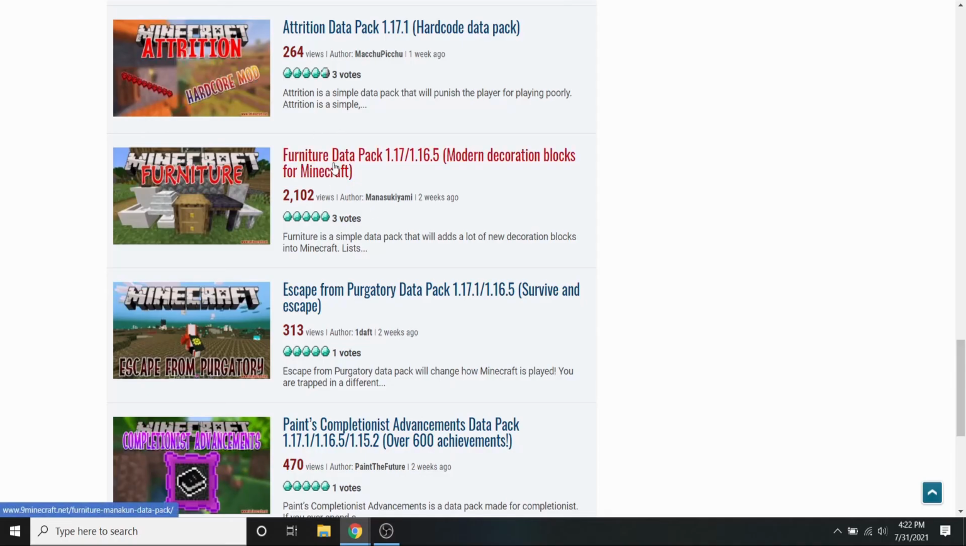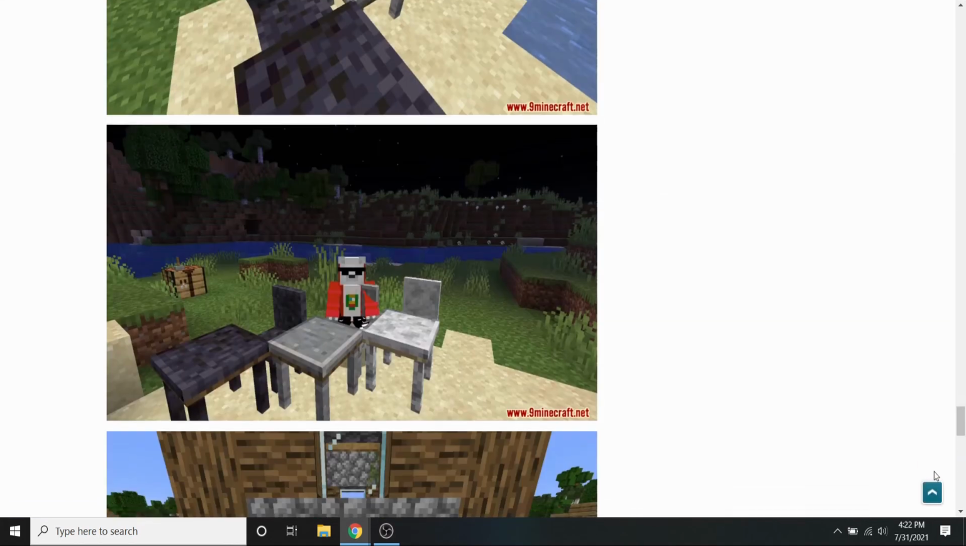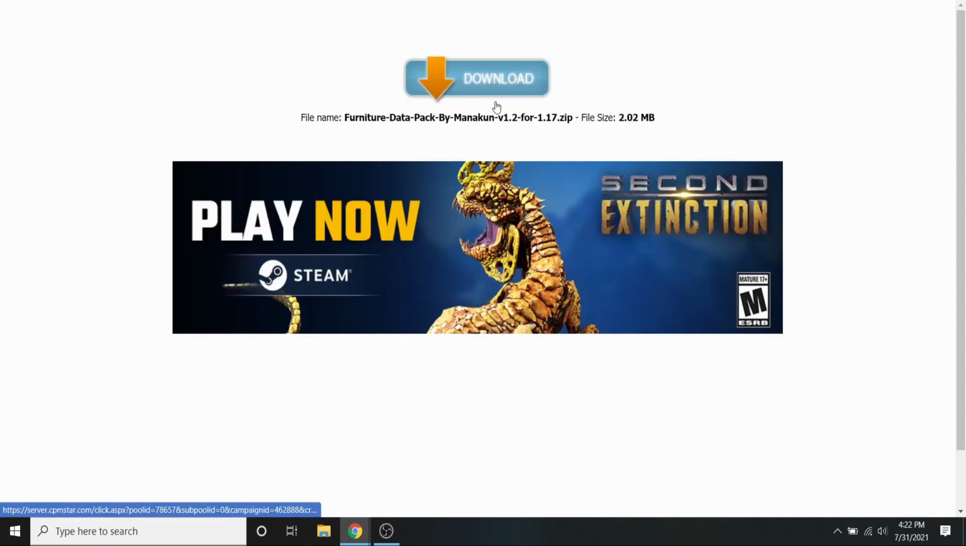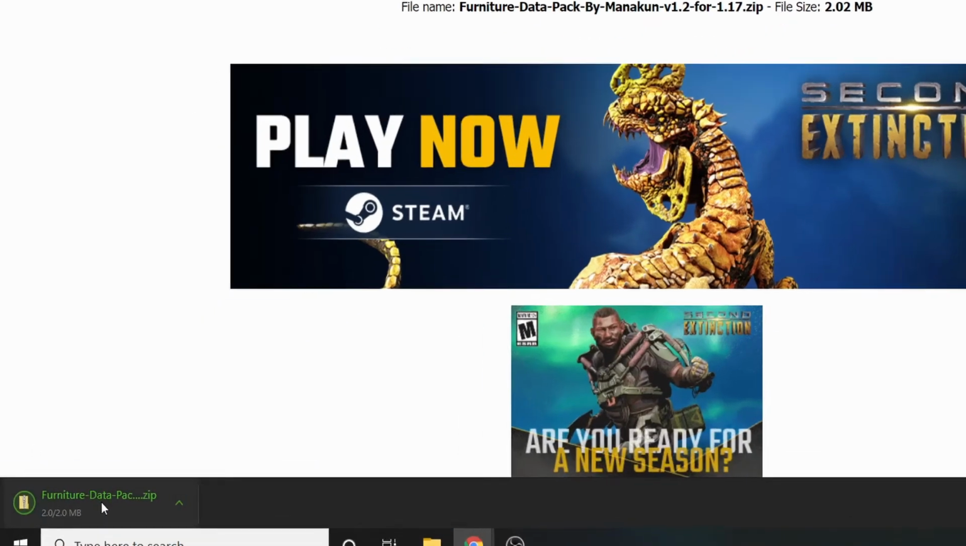And then finally, for the furniture data pack on Minecraft 9, we're going to click on it, and if we scroll all the way to the bottom, for these ones they usually have the data pack download right there. So we're going to press on this link and it will take us to yet another ad website. We're going to press download, and that will download the data pack in the bottom left.